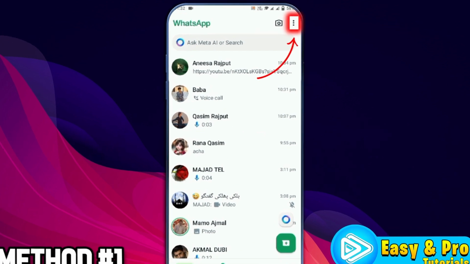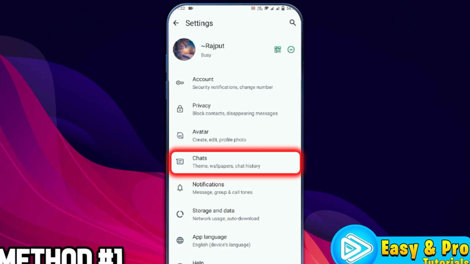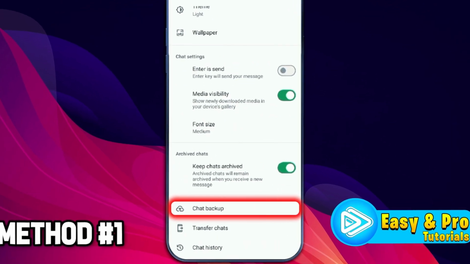From here, you have to click on these three dots that's showing right upper side and open up settings from here. Here you'll find this chats option. You need to open it, then scroll it down. Here, you'll find this chat backup option. You need to open it.